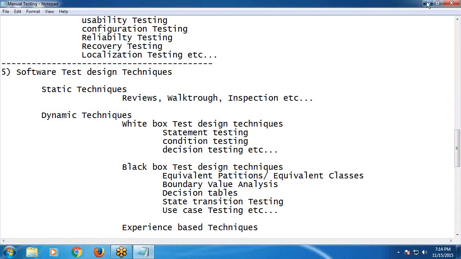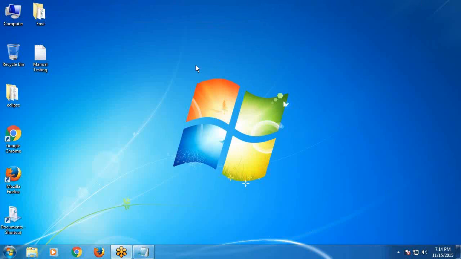Okay, tell me, Jahra, what are the important white box test design techniques? First, statement testing, condition testing, decision testing.